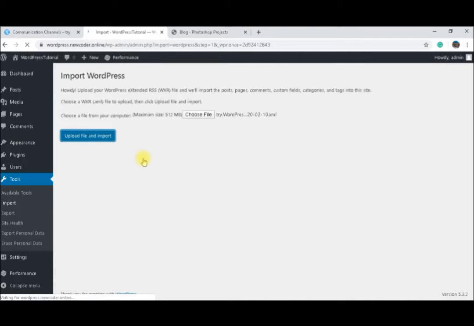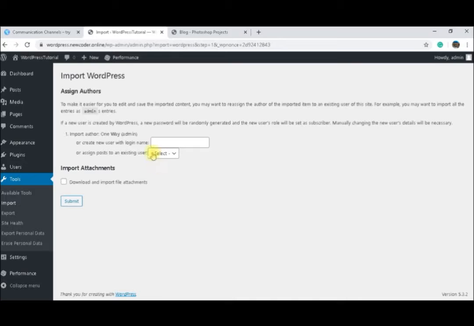It will ask me that there's an author already for this, which is called one way. You need to create a new user, or you need to assign it to one of the existing users for your online domain. You have only the admin who didn't create any users yet. I can add a new user here. For example, I will add imported user. And I will download and import the file attachments to keep my images as they are, and I'll say submit.